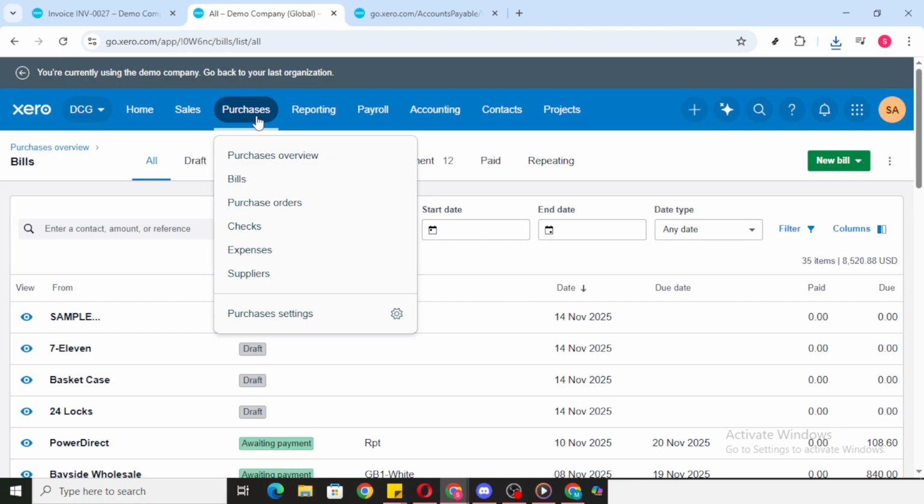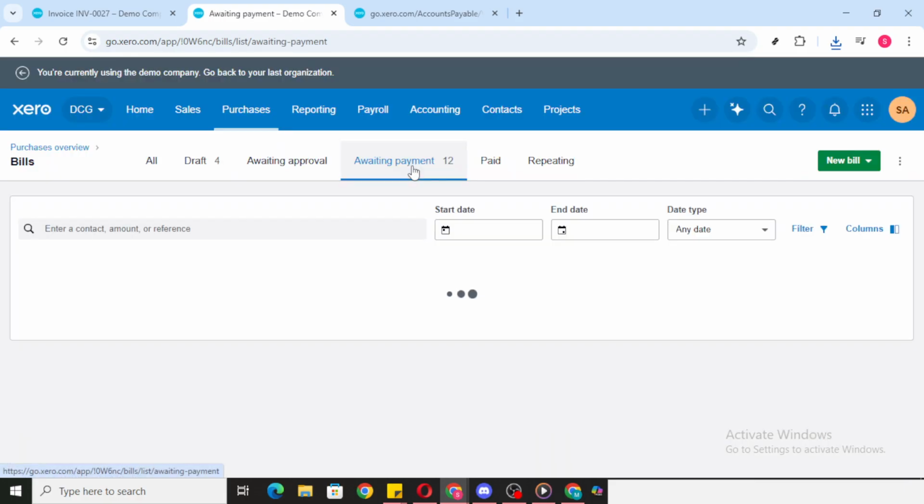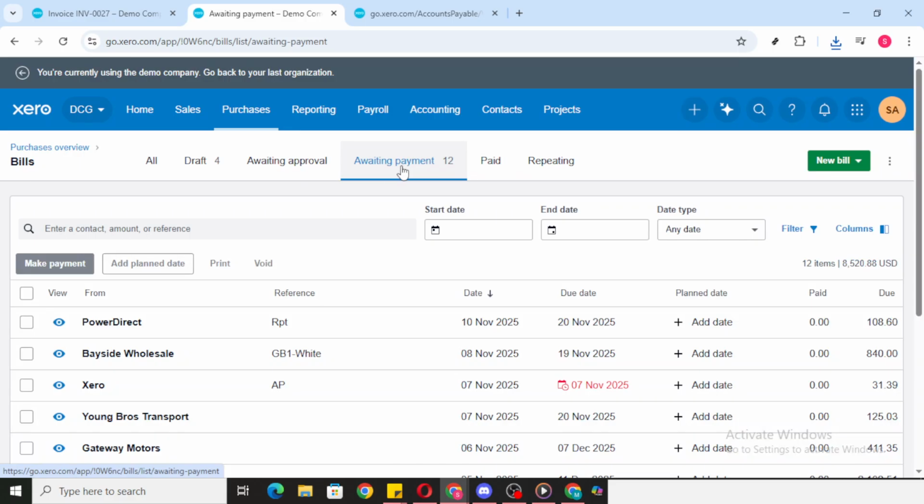Next, click on Bills. Under this tab, you'll find a list of your bills, including those that are awaiting payment. You'll be focusing on these bills in particular because we're going to gather them for our batch payment. Once you're in the Bills section, look for the Awaiting Payment tab. Here, you'll see a list of all the bills that you need to pay.